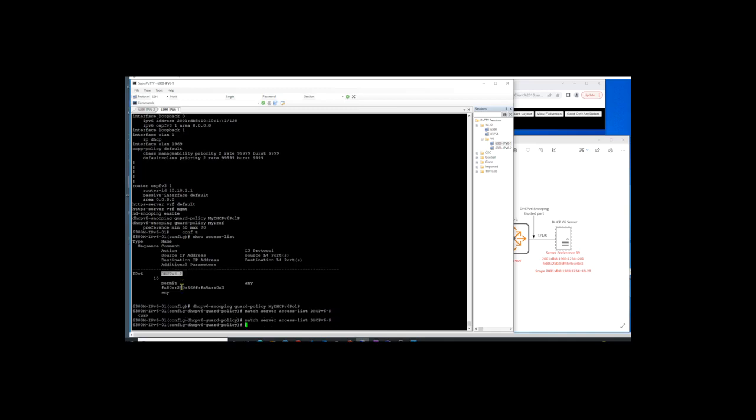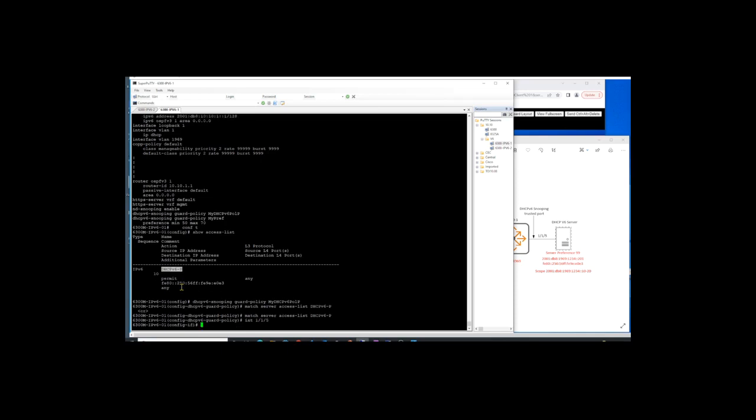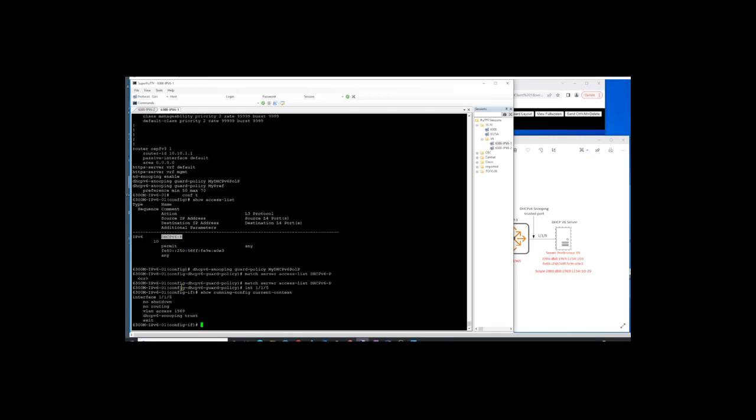Okay, now I have to apply this policy onto the interface. So we go interface 1/1/5, which we have the show current server config. So let's have a look at the current context. We've got nothing on there apart from a trust. So let's apply this policy.